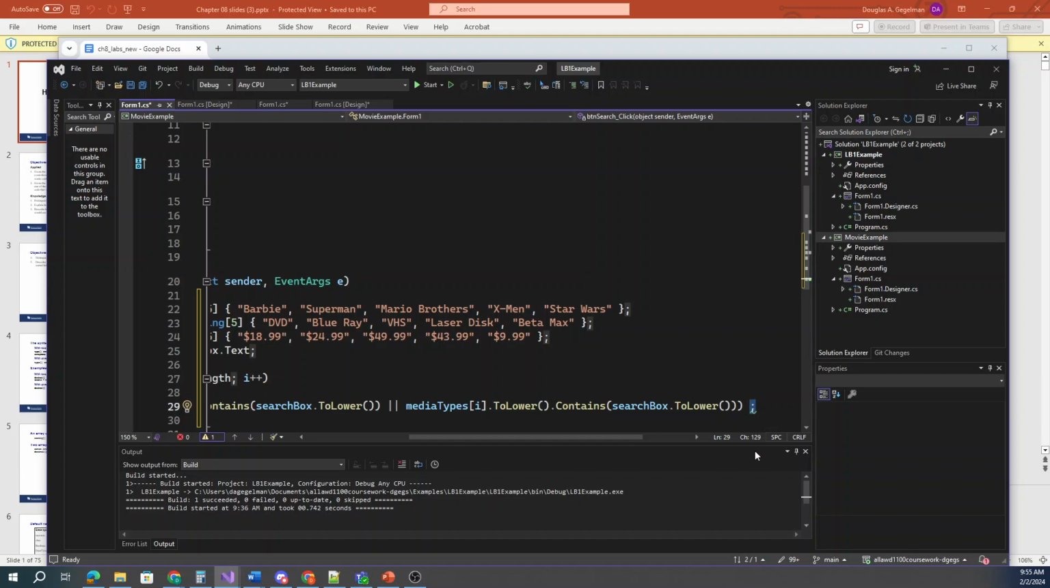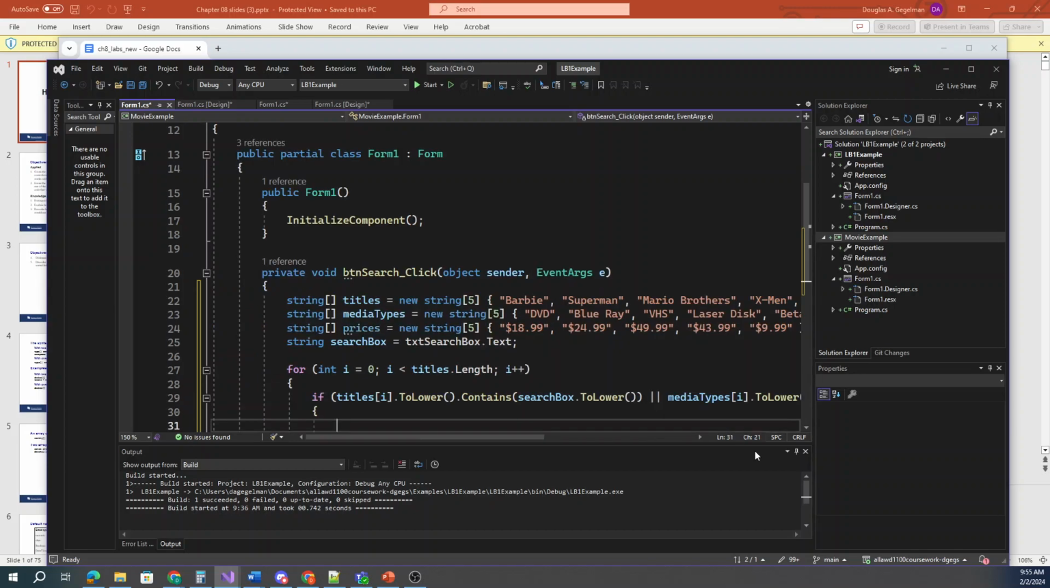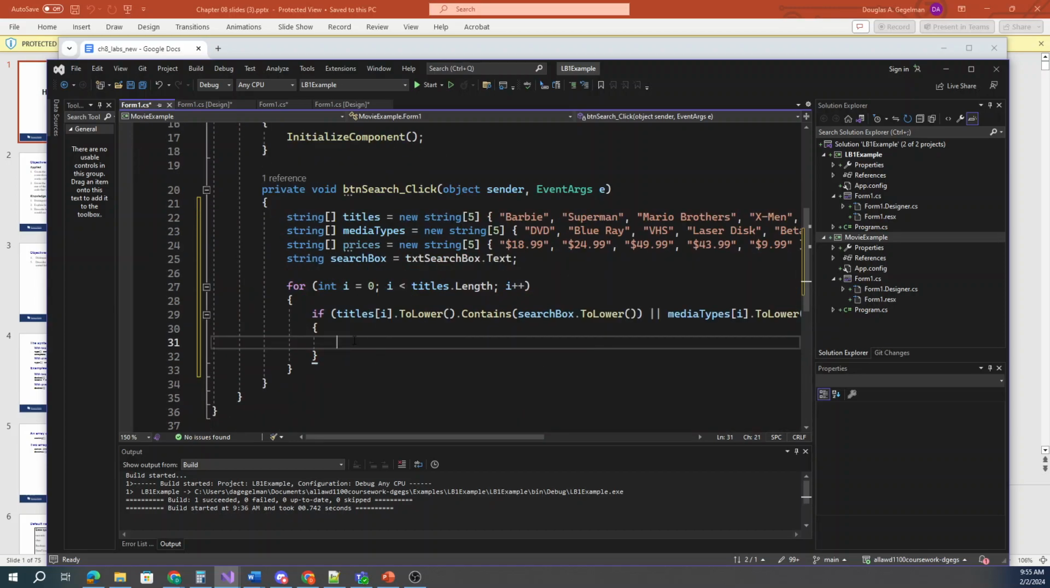And I don't want that semicolon there because this is an if statement, and that's why it was giving me that green squiggly saying something might not be right here. So now if it finds any of that stuff, whether it be the title that we're searching for or a media type that we're searching for, we're going to put it out to our labels.